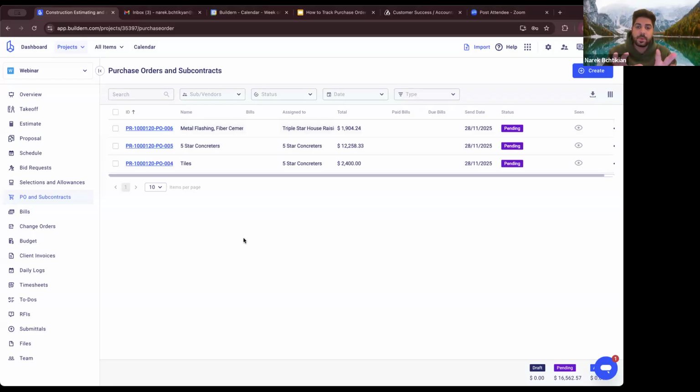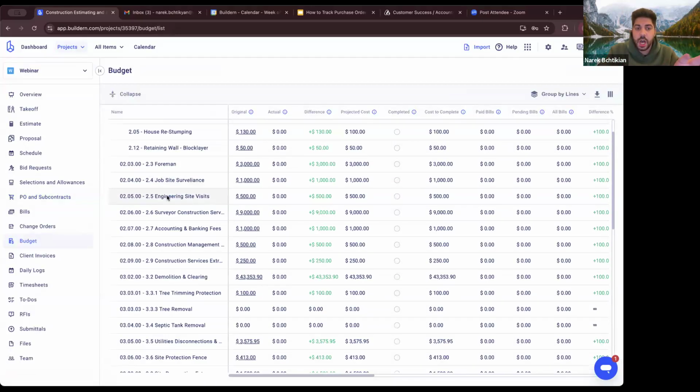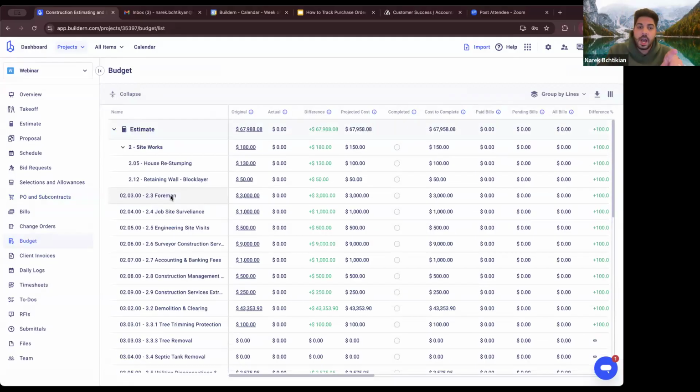Now, once we have those purchase orders created, what I want to show you is how to track those expenses that you have created. A purchase order on its own is an expense that you're going to track on the budget tab. Once I go in the budget, I'm going to see all those lines, those cost codes. And this is why I said that it is so important to use cost codes, because this is how your budget tab is going to look.